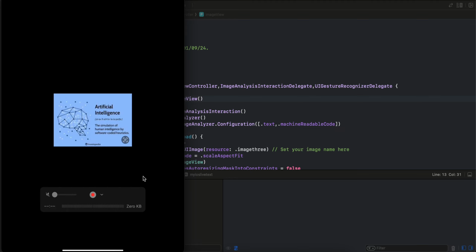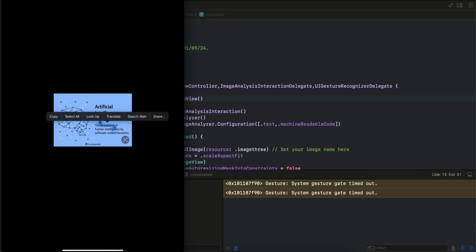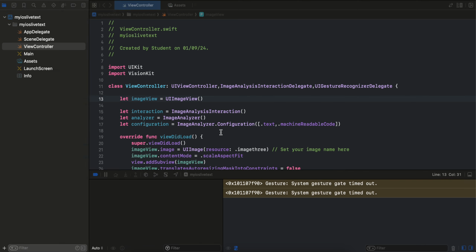Suppose now I can just select this text from this image, just like we do for text inside a text field or a label. Here you can see I can copy it, translate it, look up, do everything. If you have a phone number, you also get a call option at the bottom left corner, just like at the bottom right corner we get this scan icon. So that's what this is all about.